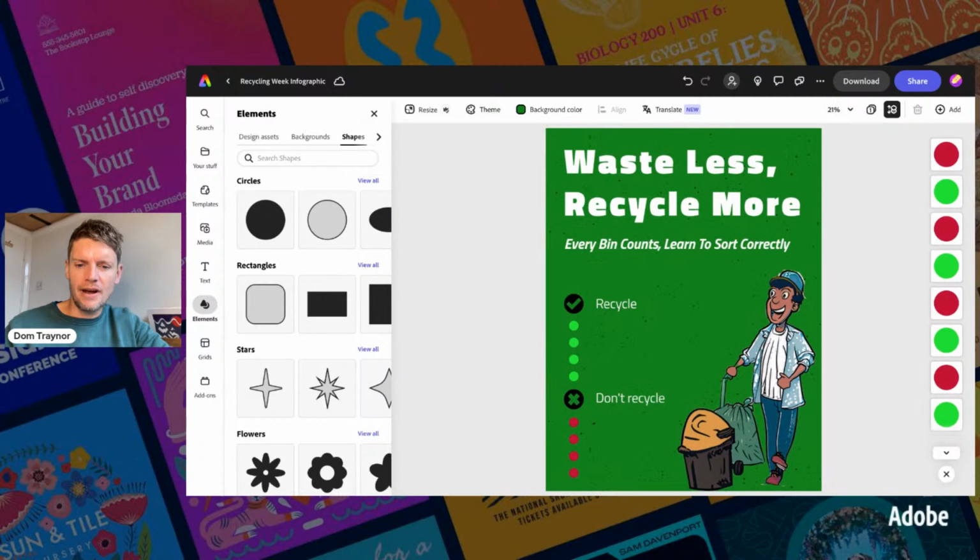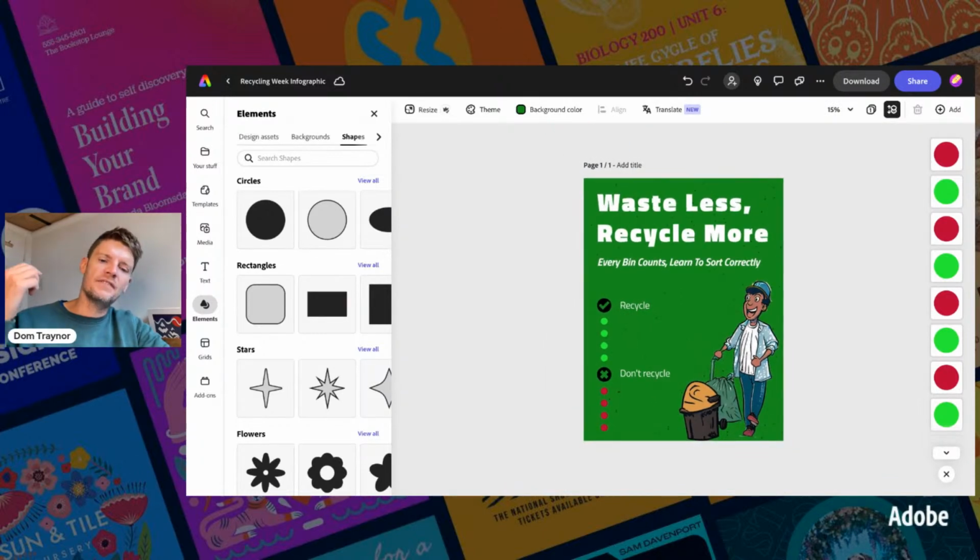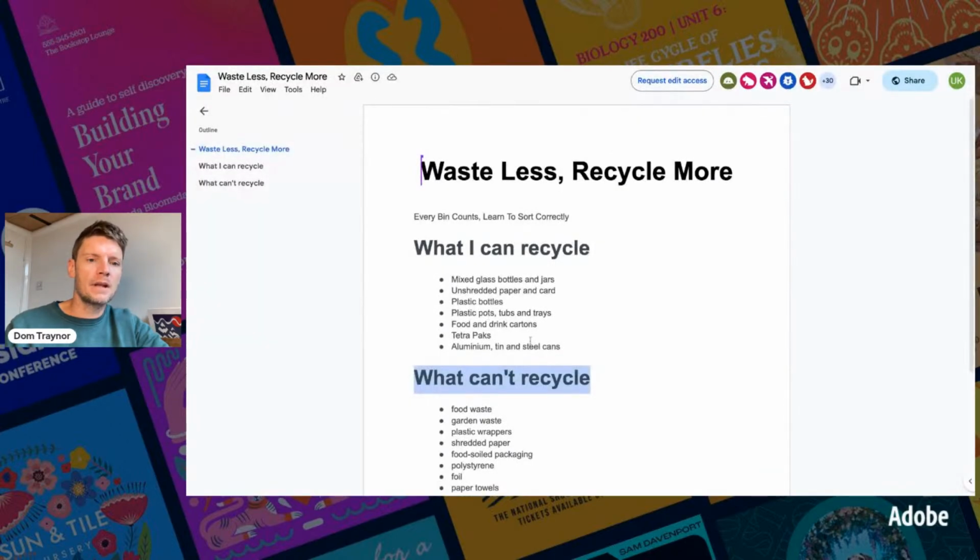So you've got green for things you can recycle, red for things you can't recycle. Nice. And then if we go back to this tab here, how many dots did I have? I had 4 on each one. So what I might do is get 1, 2, 3, 4. Choose any of these 4. It doesn't really matter. You can choose the last 4, in fact. Copy that.